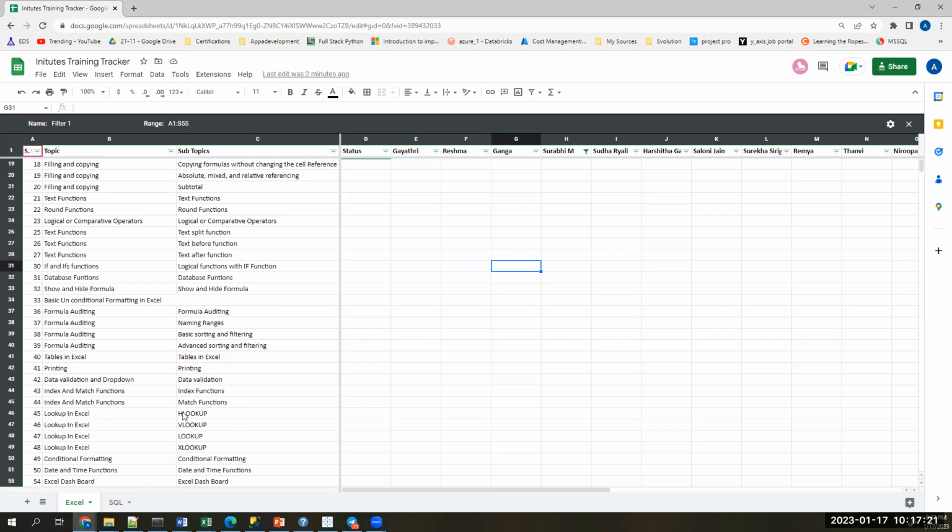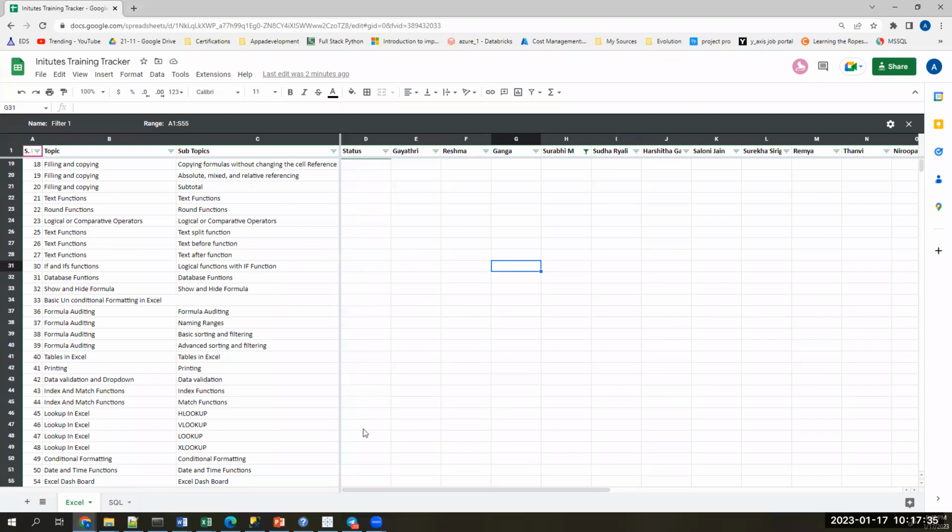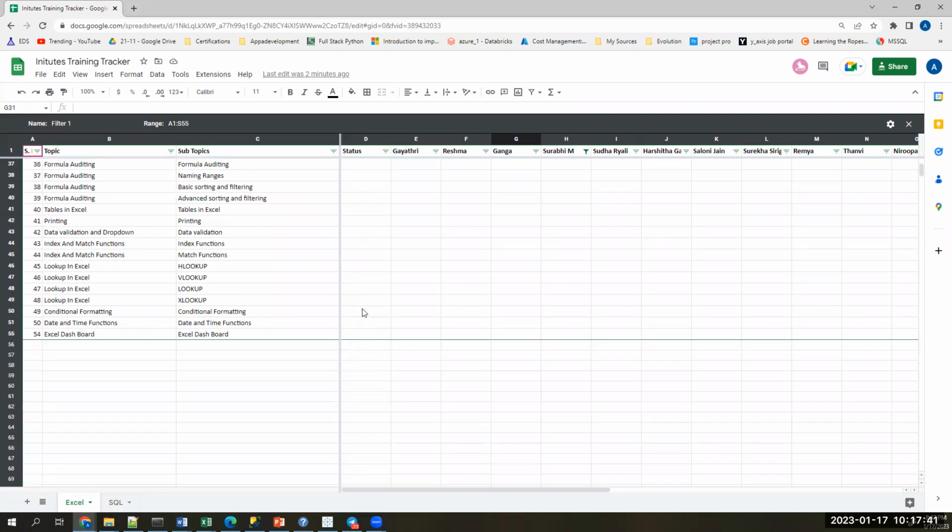With those, these filling and copying, I have all these. You're able to see, right? I'll tell you. I'll mark it. If those topics are marked here, then those will be completed for their batch.